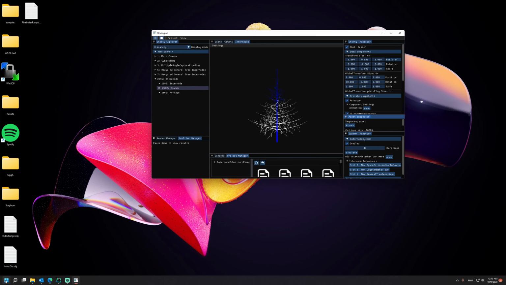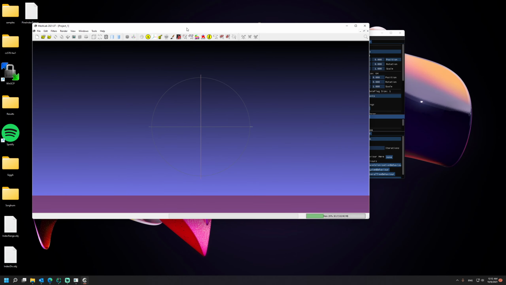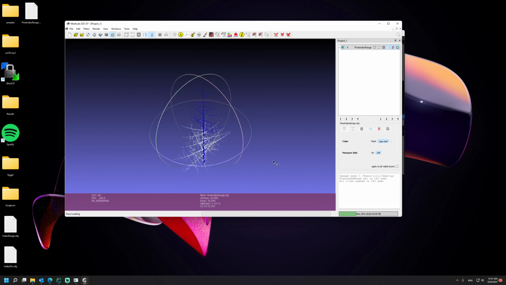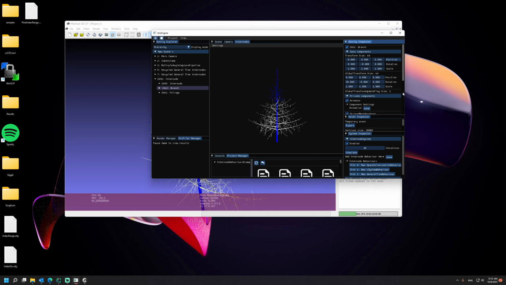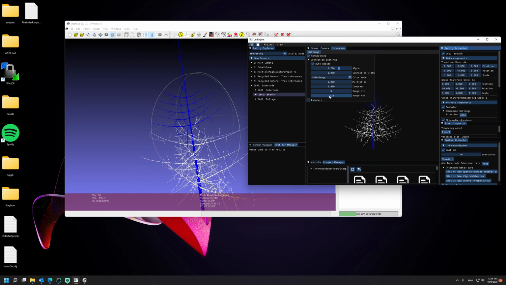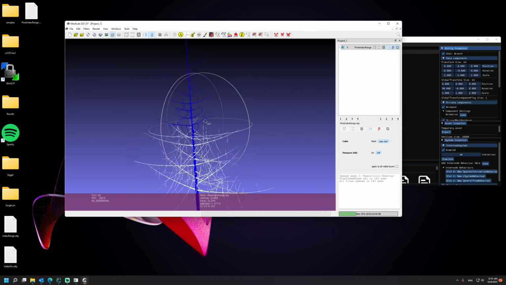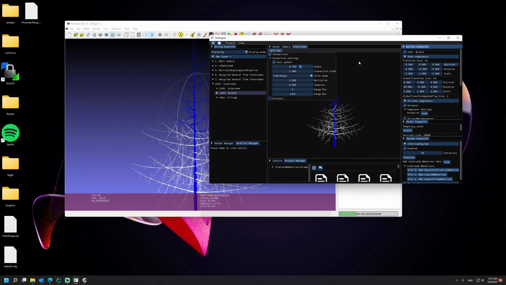Okay, so let's take a look at the new mesh we exported. Yeah, so this is the pine tree with the specific range from 0 to 1426. Okay, so yeah, this is it. That's it.